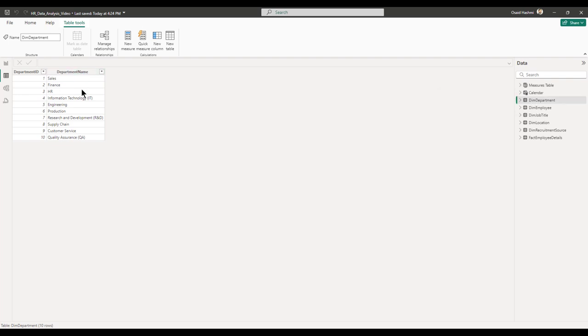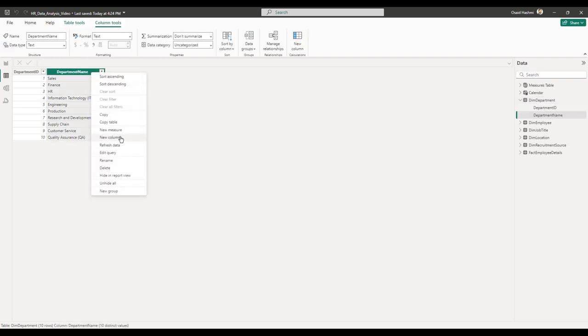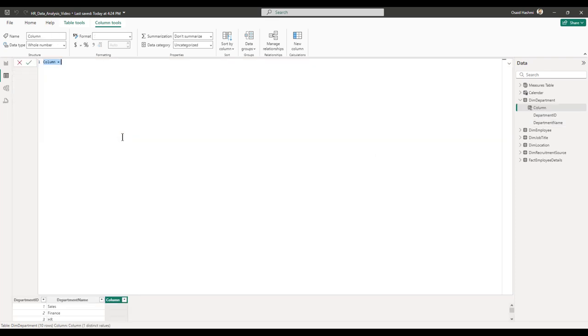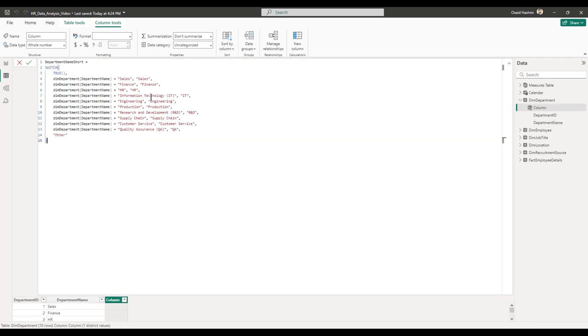The column name here you can see is the department name, and sometimes the department name is too long to be put into a visual. So what we will create is a short name for the department that we will use in our visuals, and then we'll also create a department group. So what we are going to do is right click, new column, and then I'm just going to paste the code and I will explain it.